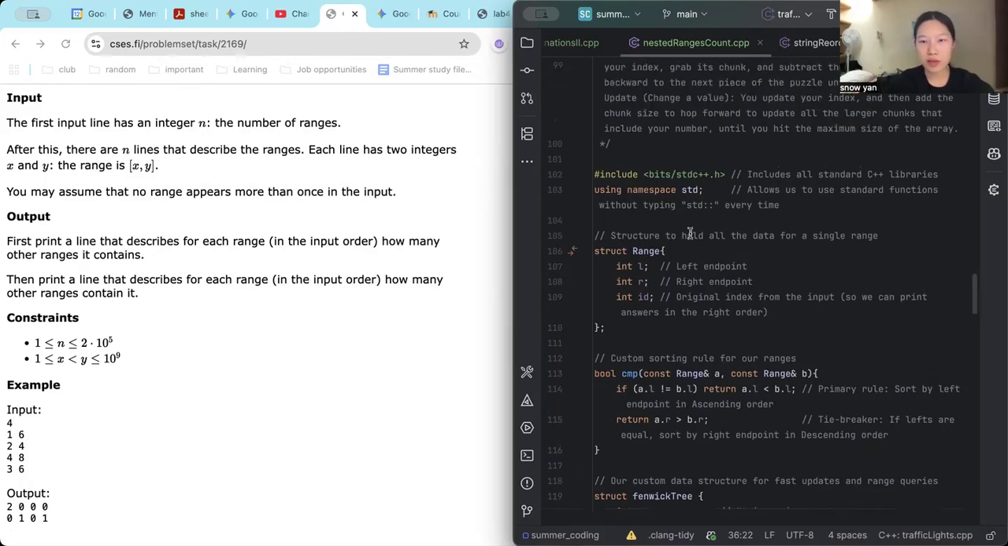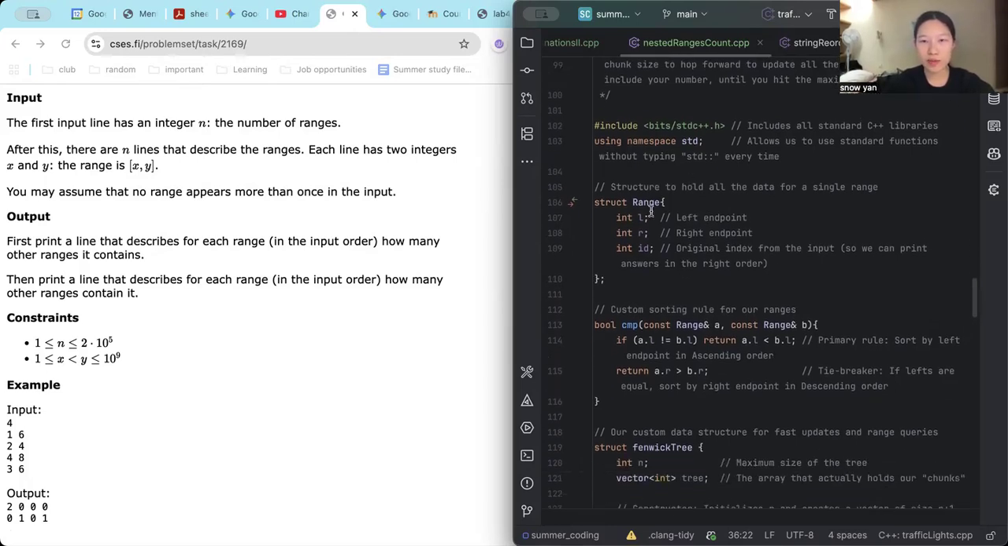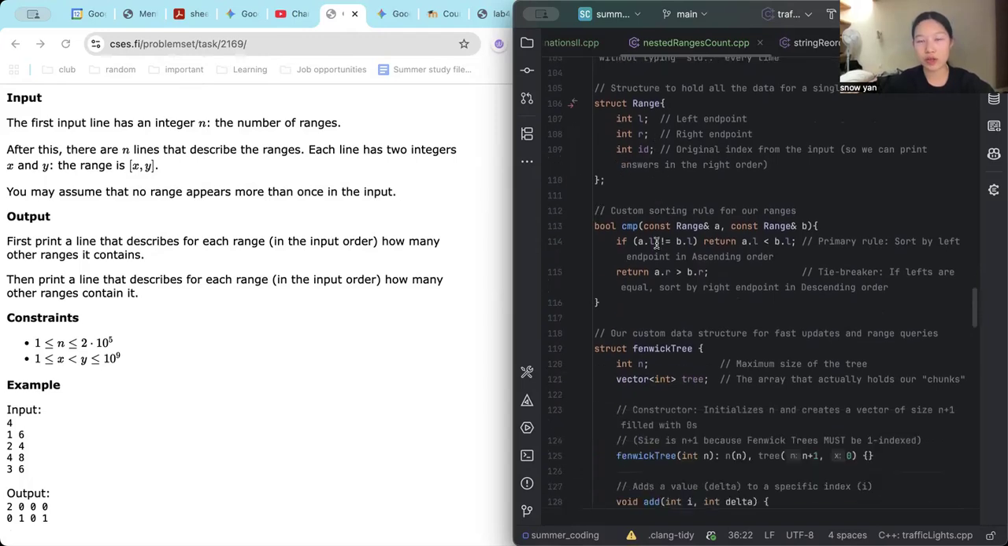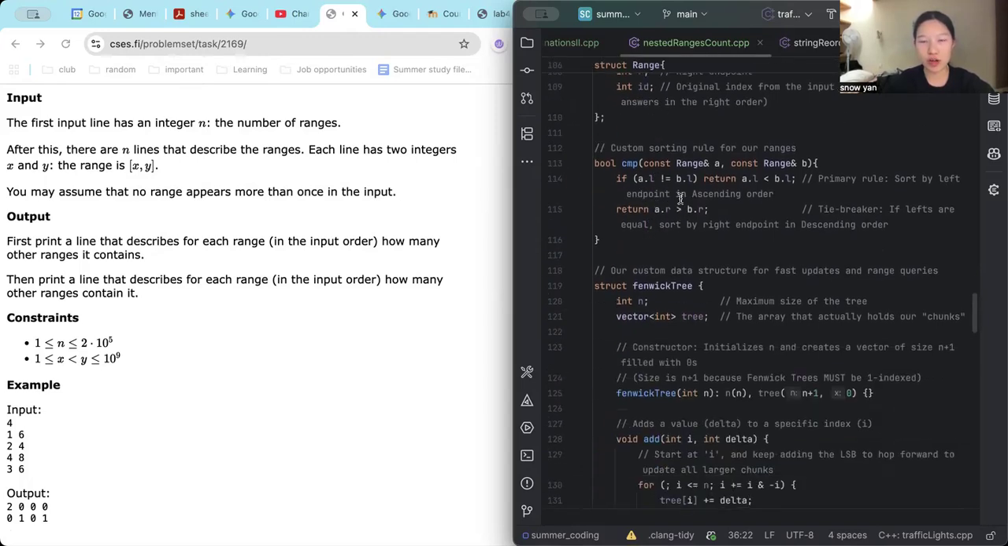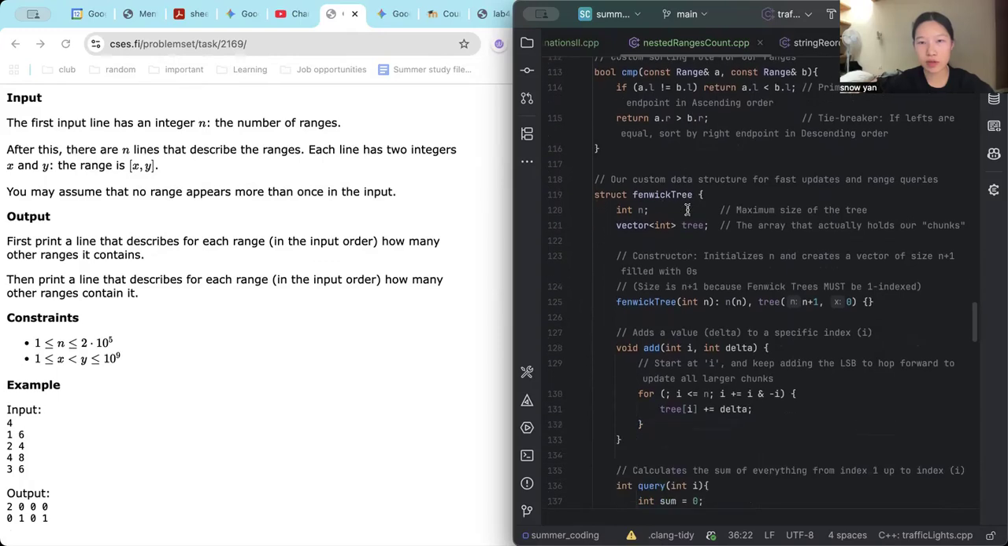So how we did this was we still kept our struct called Range, and we still kept the same compare function, which basically sorts first by ascending left value. If that is equal, then we sort the right by descending order. So it's the same logic that I explained yesterday.